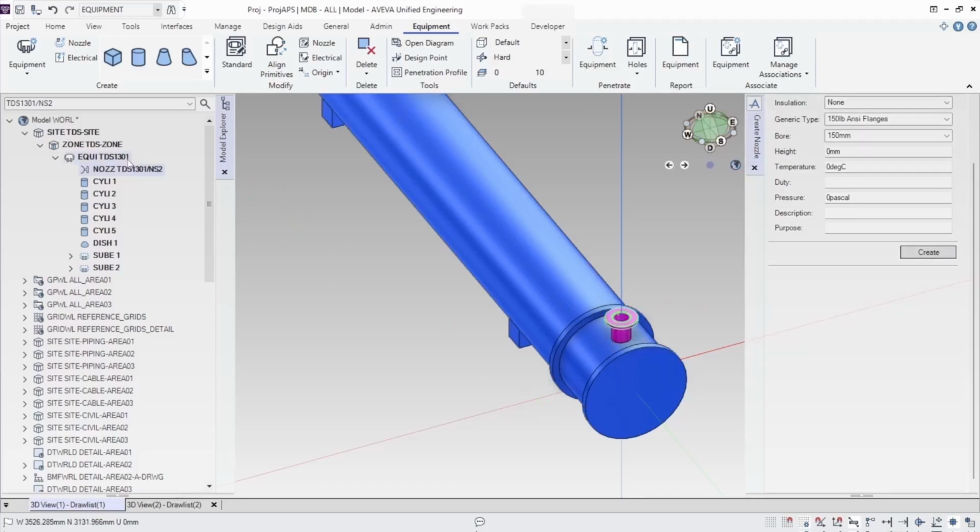Next, we want to create a copy of this nozzle, rotated 180 degrees. We begin by selecting the newly created nozzle. Then, we type in the command RO. For the base point, we select the base of the nozzle.